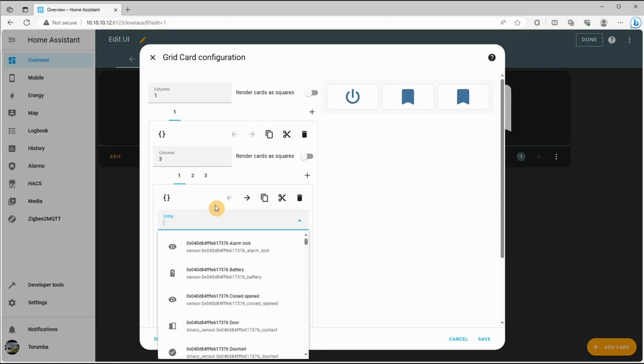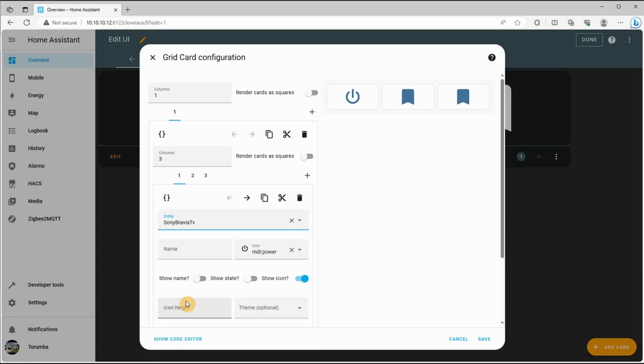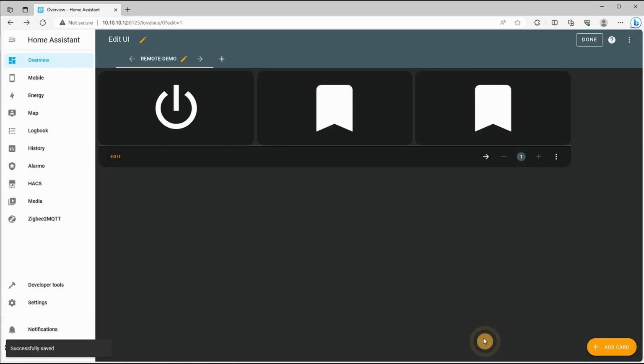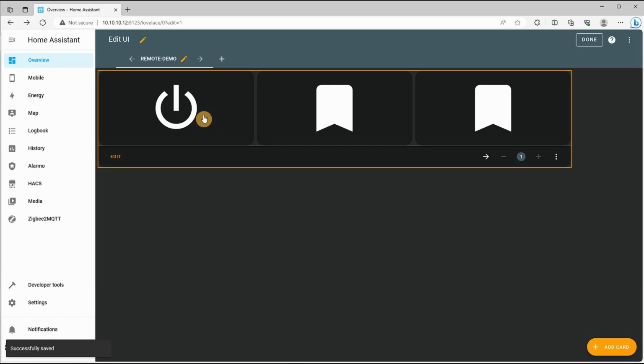If you type in media, select what TV you added, and click save. So now we've got your first button added. When you click on it, it will trigger the TV to turn on.